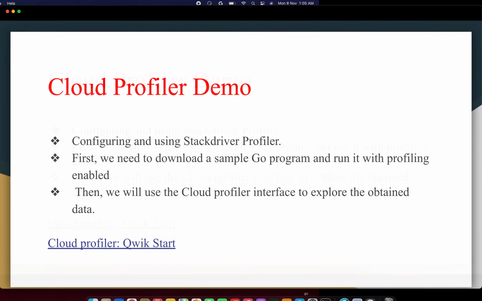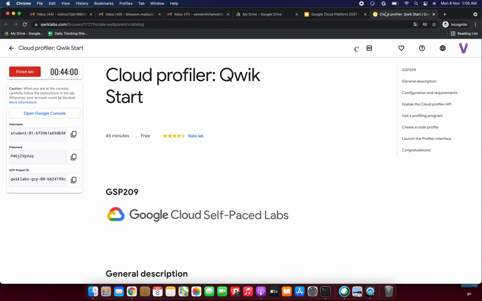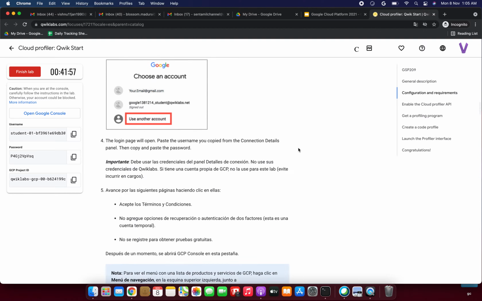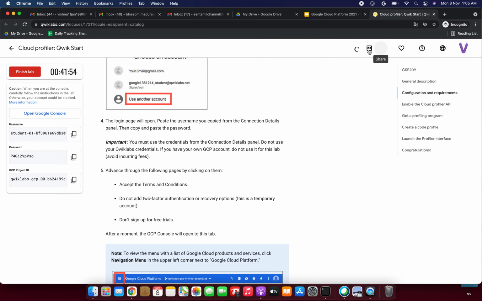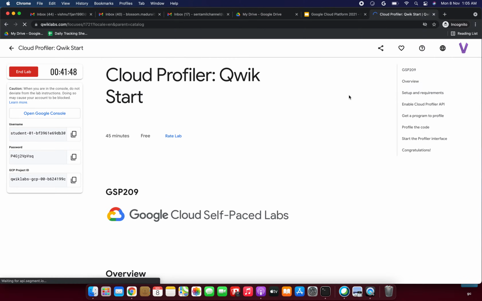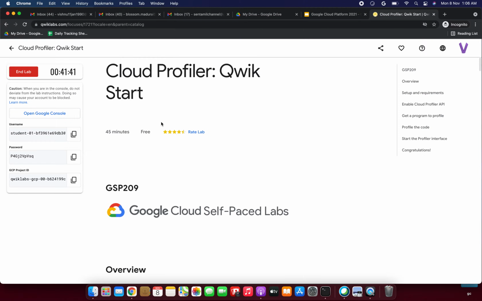Okay, I'm going to that. I have clicked this link here and I have started the lab also. You need to log into that sign in page. Now I have already logged into that page. Okay, great. So I'm changing the language to English. Okay, fine. Now let me start it. So I'm going to Cloud Profiler Quick Start.